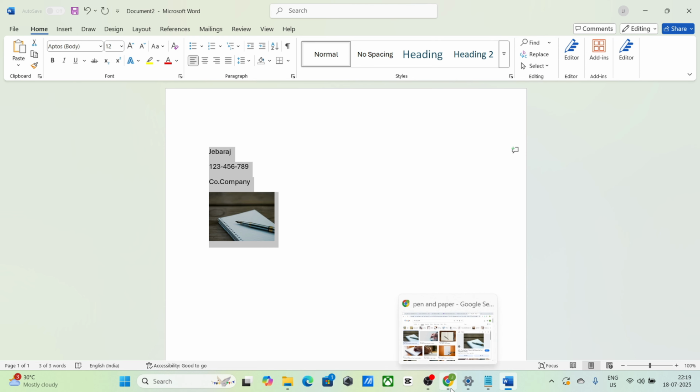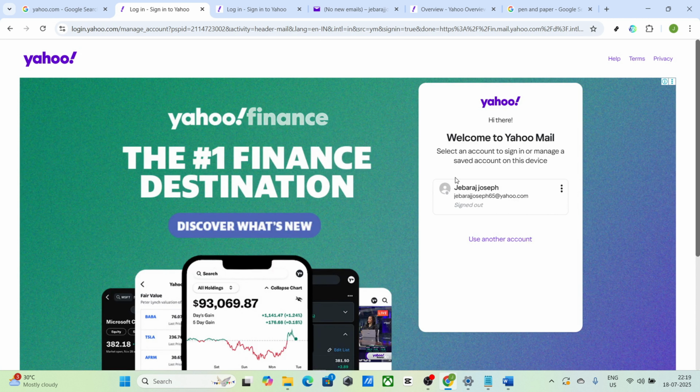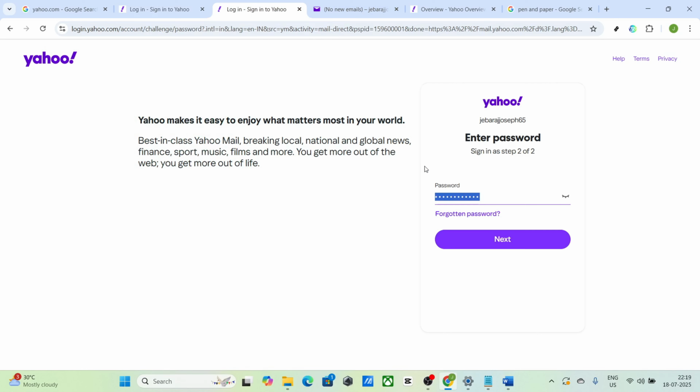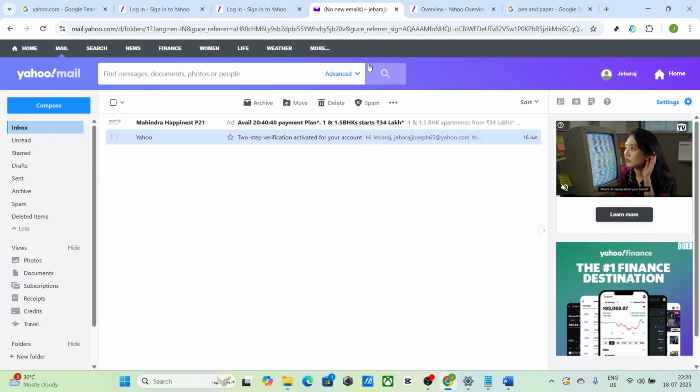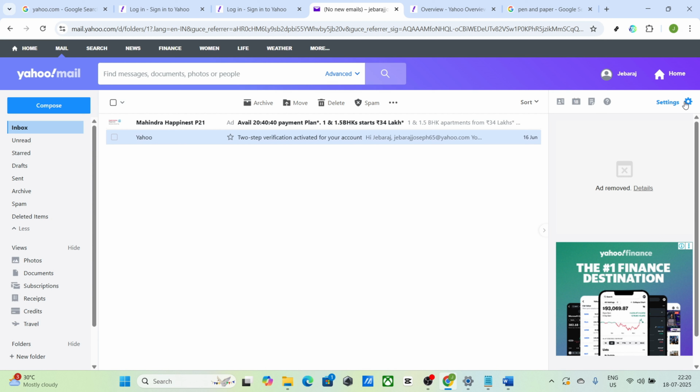With the copied content ready, head over to your Yahoo email account. If you're not already logged in, now is the time to do so. As soon as you're in your inbox, direct your attention to the top right corner of your screen. There you'll find a gear icon, which represents the settings menu. Click on it to proceed.